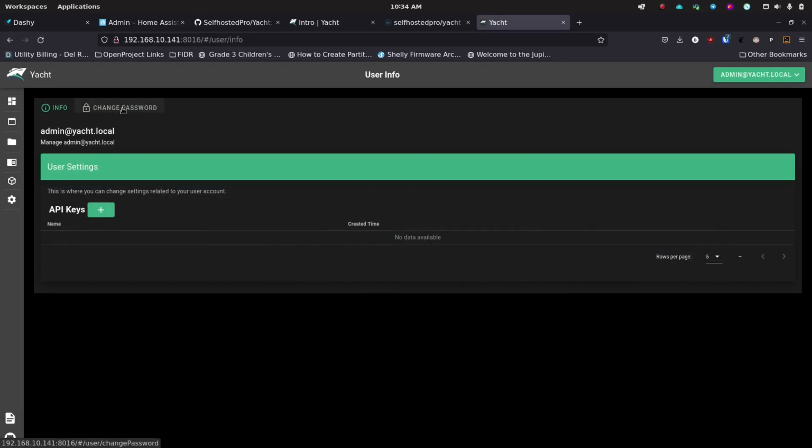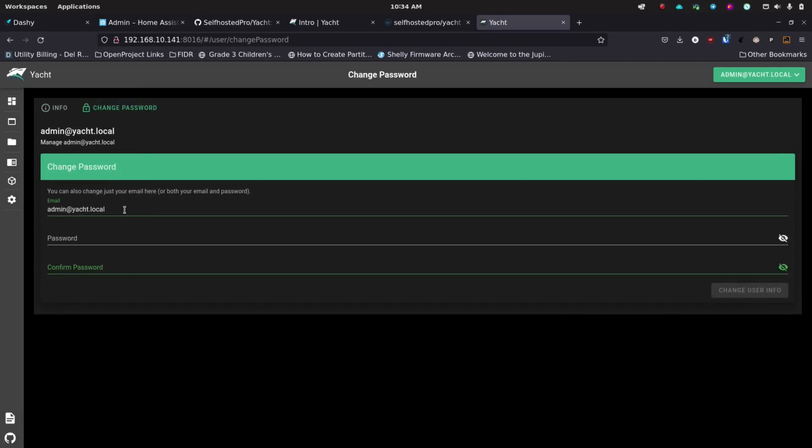So inside of user, we're going to click on this change password. And it tells you right here that you can also change your email address, so you don't have to use that admin@yacht.local. So we can do Brian, if I can spell, fixitdelrio.com. And I can put in a password that I like that's a bit stronger than what he defaulted it to.